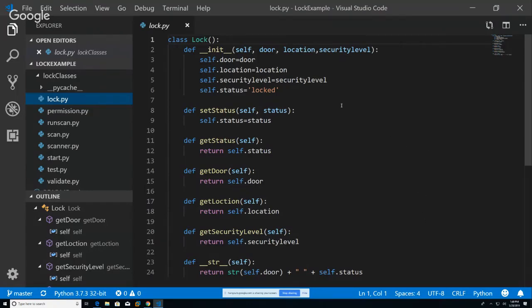So this is my lock class, and it's basically just fields. These are all just returning values. The only thing that's a little different is set, because I will need to unlock the door, right? And the status is whether it's locked or unlocked.